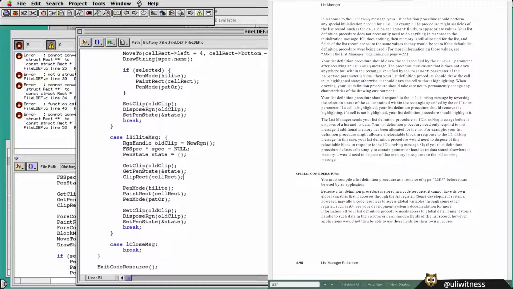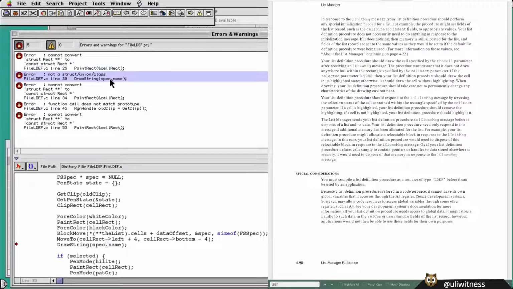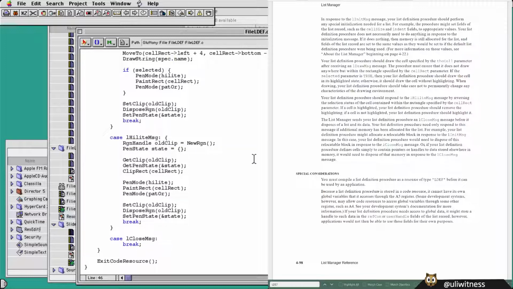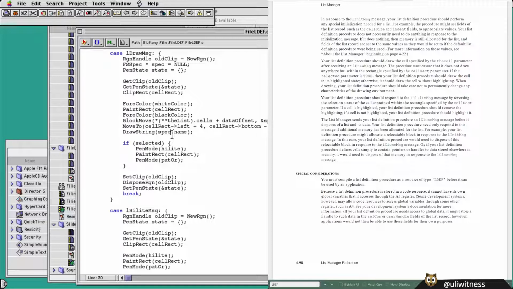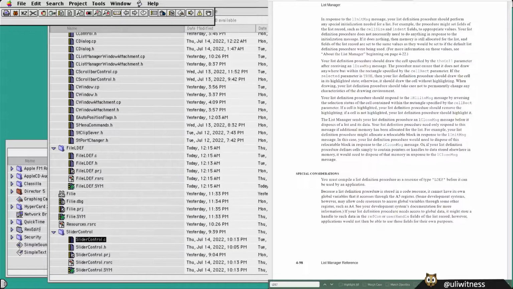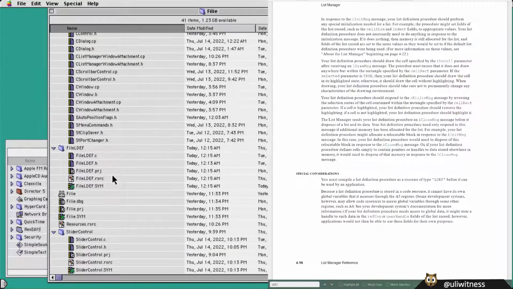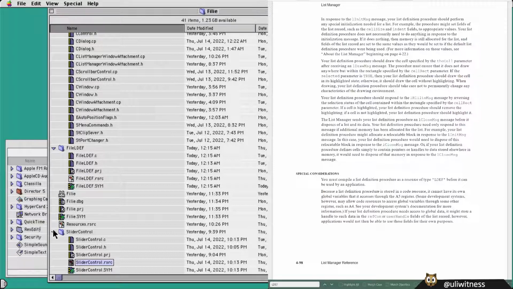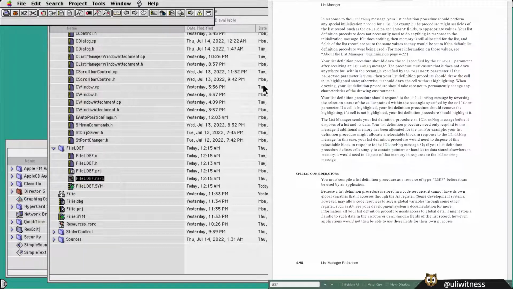All right. Oh, the spec is a pointer. Okay. All right, we don't even use that in the highlight message. Okay, now we have an LDEF. And now we go into Finally, and add the LDEF.